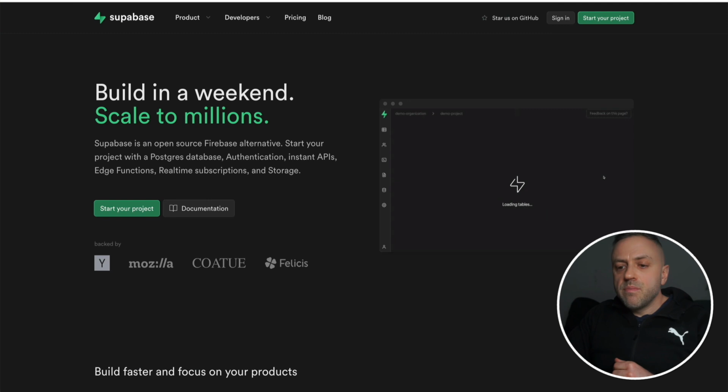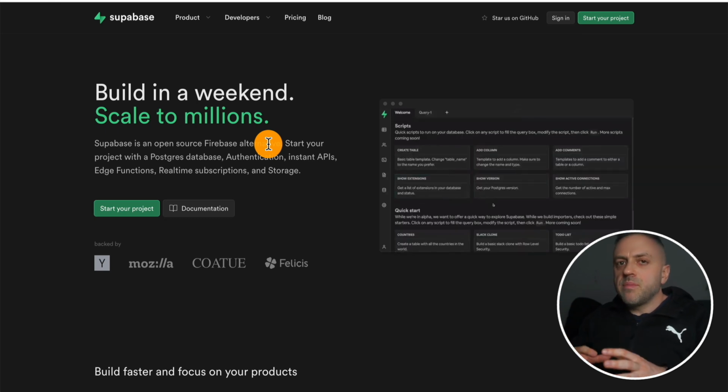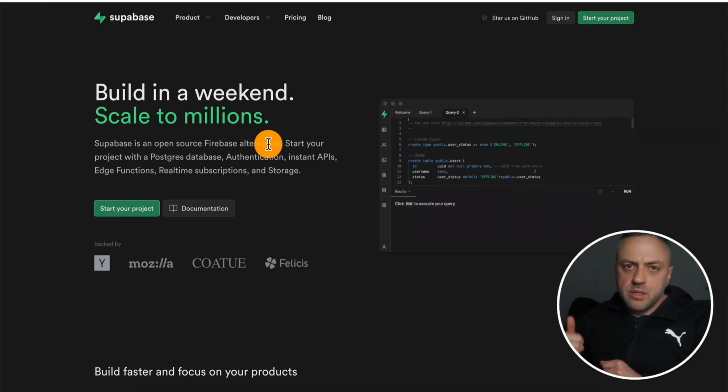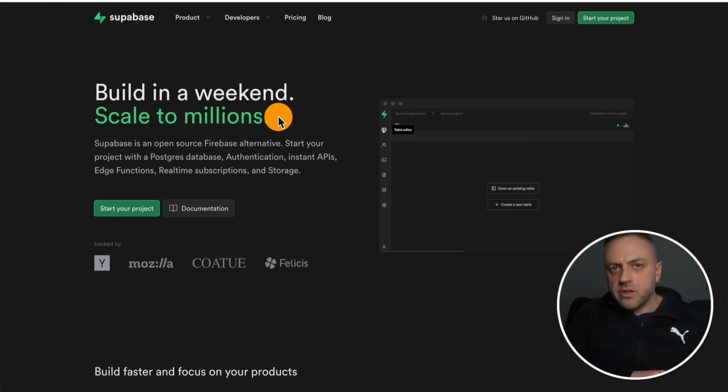Still, another backend that I would highly recommend is Supabase. Supabase is very, very similar to Firebase, except there are several important differences to keep in mind. Number one, it's open source. And number two, the database that you're going to be using inside of Supabase is a relational database, whereas the database inside of Firebase, the Cloud Firestore, is a non-relational database.